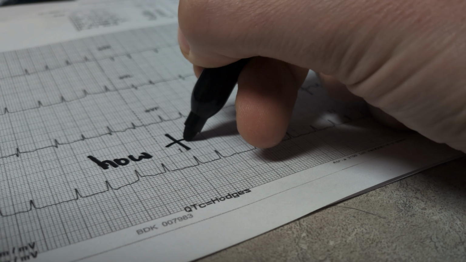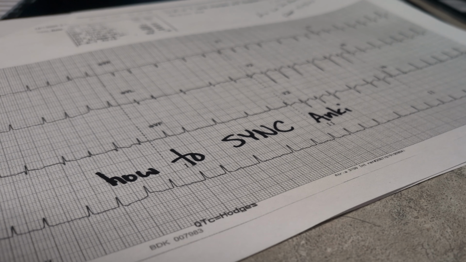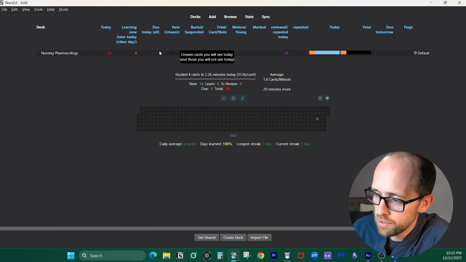All right, so I've done a couple of these cards on the desktop. Now let's switch over to the mobile version and download it there and then sync it and see how things work. So what I'm going to do now is sync this. Now this is not syncing to my phone yet because I haven't downloaded it onto my phone yet.